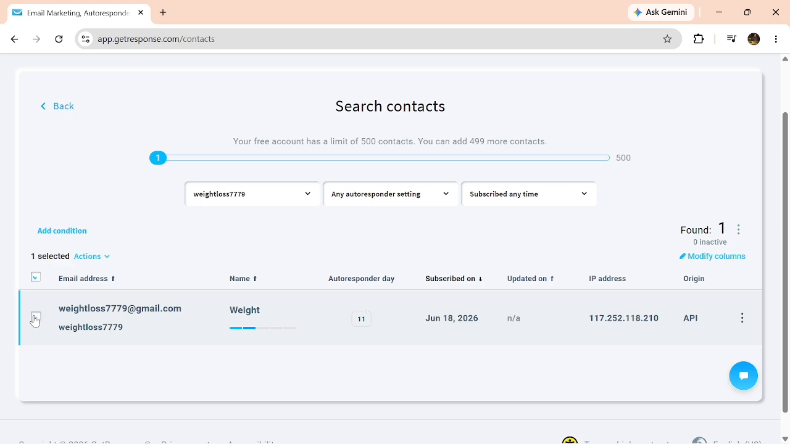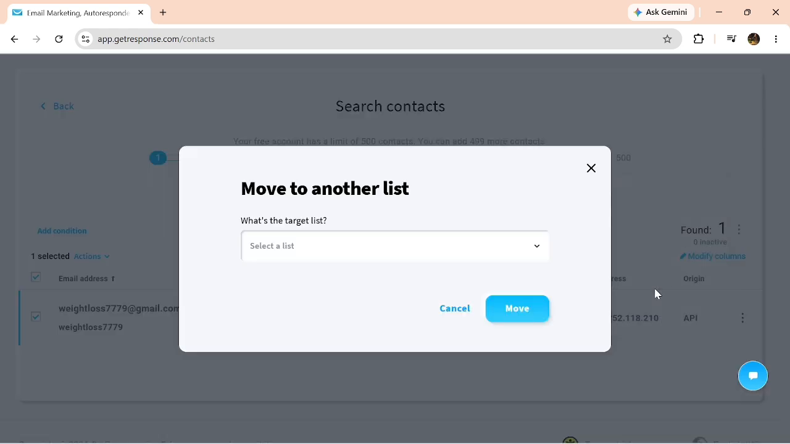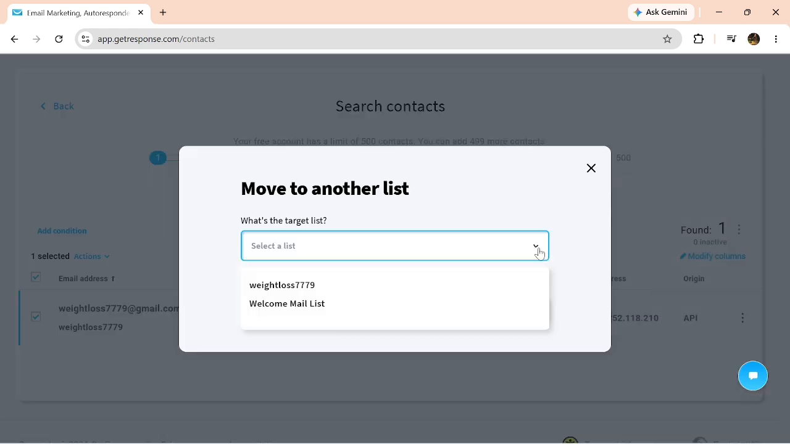Select one or more contacts by checking the boxes next to their names. Next, click the Actions button. Choose the option to copy or move contacts. Depending on your account features, select the destination contact list where you want the subscribers to be placed.